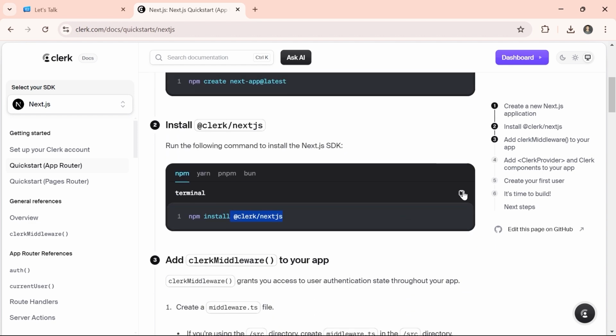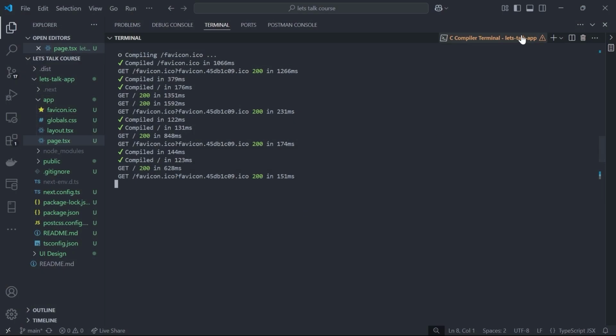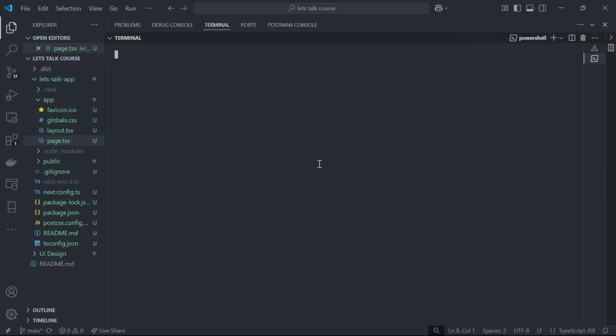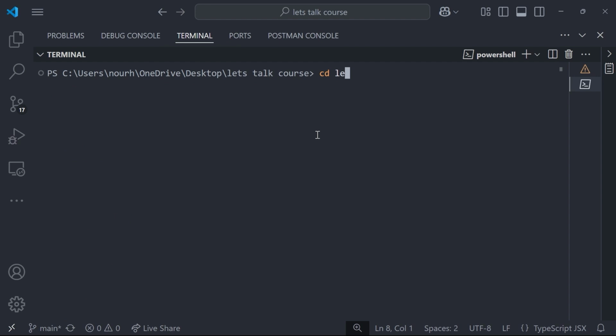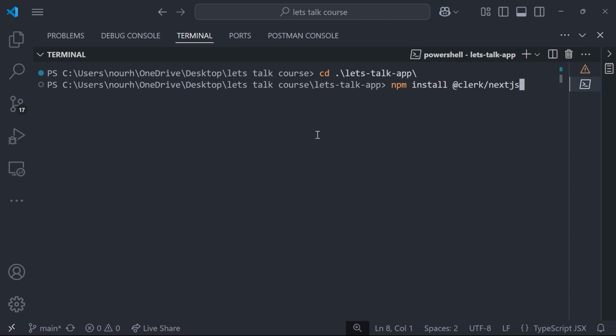First of all, we're gonna copy this command and go to our application, open a new terminal, cd to our app, and then type npm install @clerk/nextjs. Press enter.